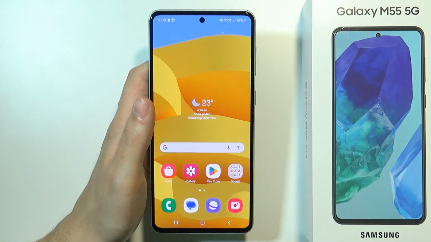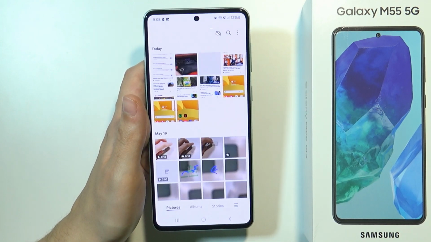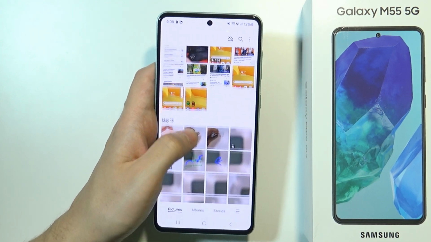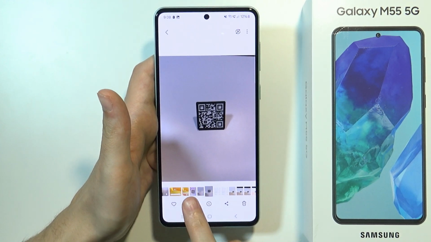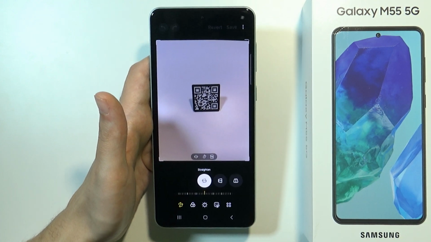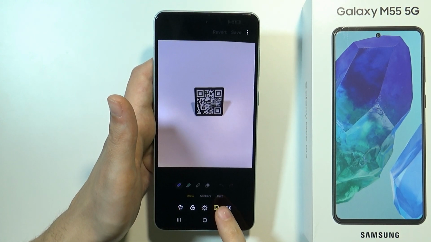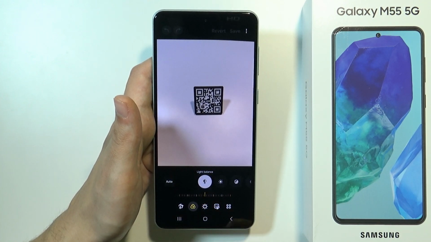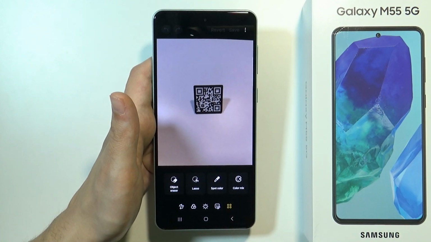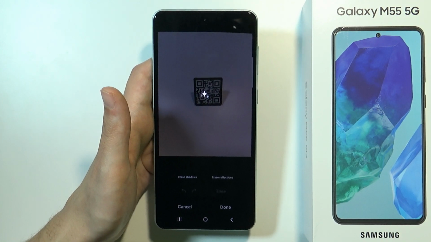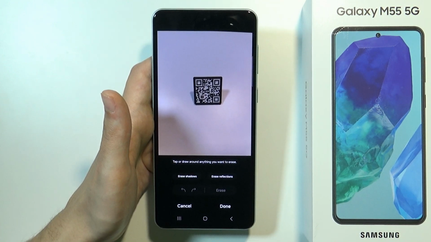Now, another thing that I want to show you is the object eraser feature in the gallery. So if you have a photo that you want to edit, then you can tap on this pen in the gallery. And now over here you want to switch to... let me actually try to find it. I think it's over here. Yeah, so we need to tap on this icon on the right side, and over here we have the object eraser, which is a really cool feature if you want to edit your photos.